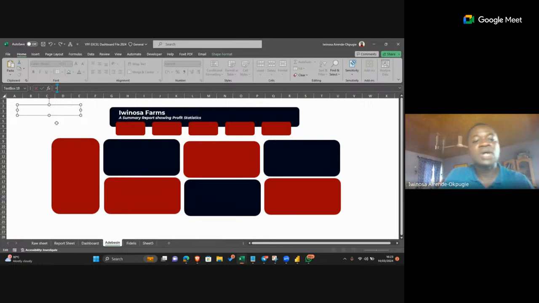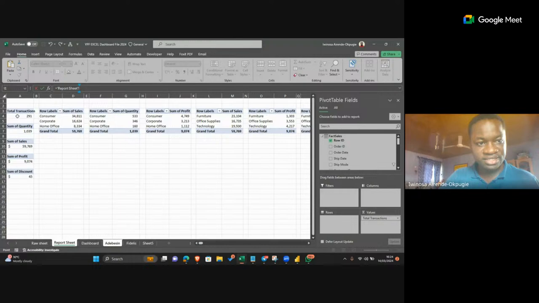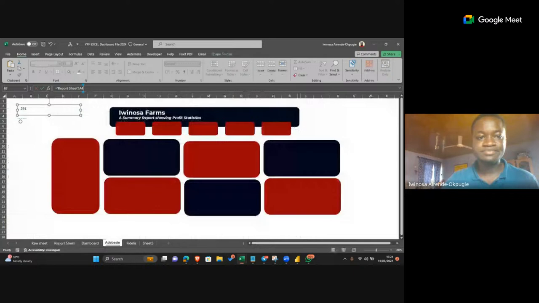So I want to reference the particular report that I want to show here. So I'll say equals to, I'll come to my report sheet, and I'll click this total transactions figure and say enter. You see what happens? It has referenced that cell.